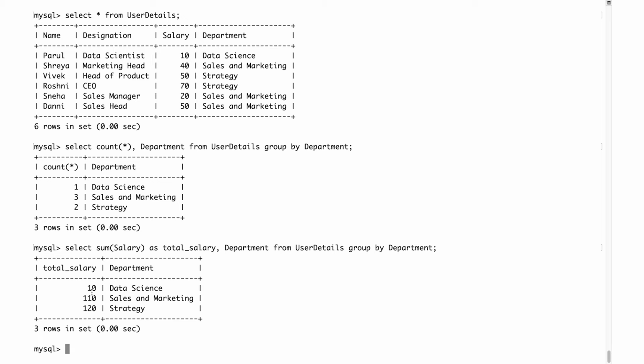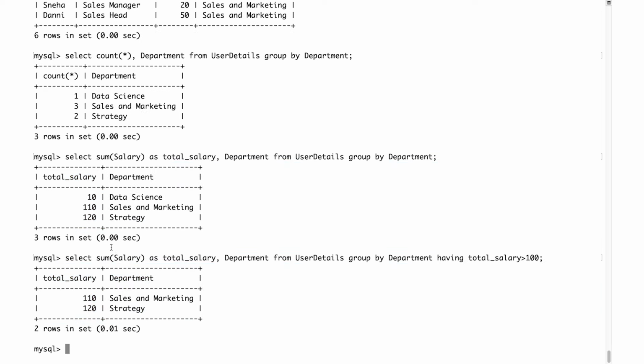So what I'll write is, this will be the same query. I just put another clause saying having total salary greater than 100. So notice what I am doing here. I am trying to filter the result coming out of this query. So as you can see here, there are only 2 departments left, sales and marketing and strategy, which have a total salary greater than 100.